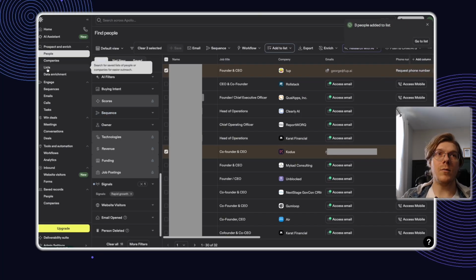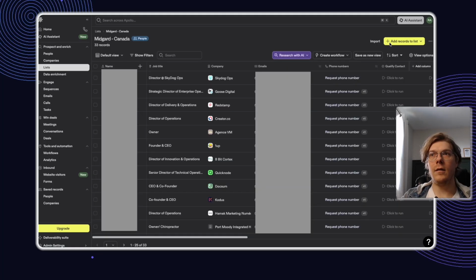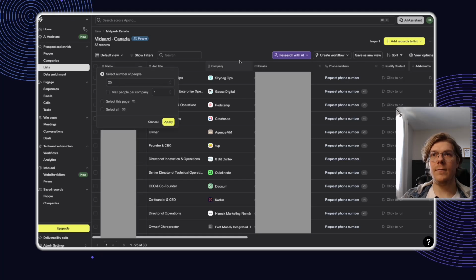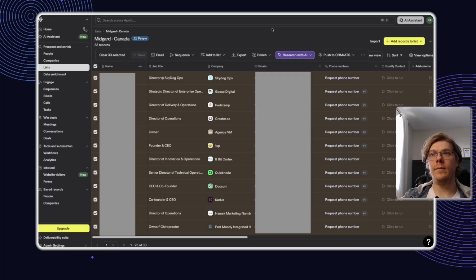And then I'll go here to my list at the left, Midgard, and I can export my list. I select everybody. Apply, and then I can export my list, and then I can use it somewhere else, and I'll start writing my emails.